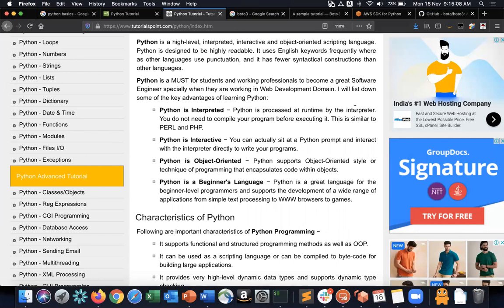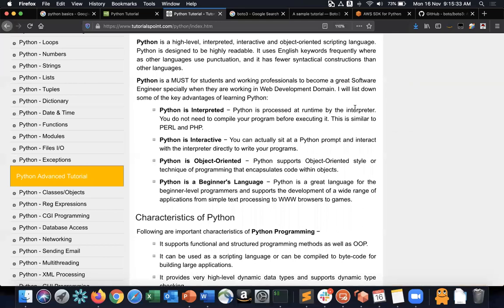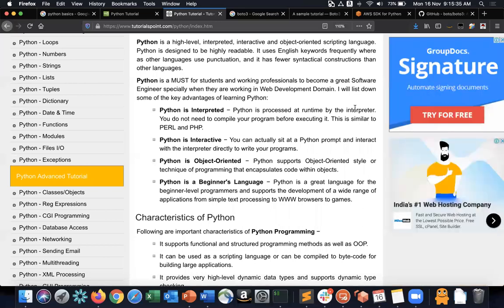Okay, so Python is basically processed at runtime by the interpreter, right? You don't need to compile your program before executing it. This is again very similar to Perl and PHP, but it's interactive. You can sit at the Python prompt and interact with the interpreter directly to write your programs. For example, if you want to print hello world, you can just go straight to the Python command line and type print hello world. You should get the answer then and there.